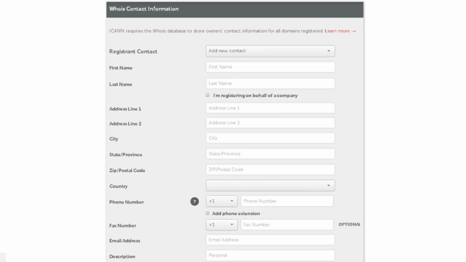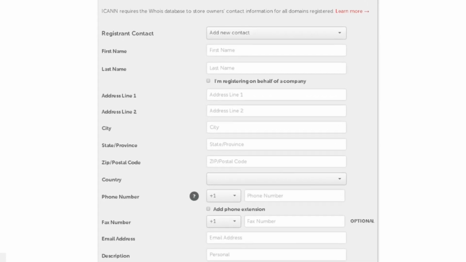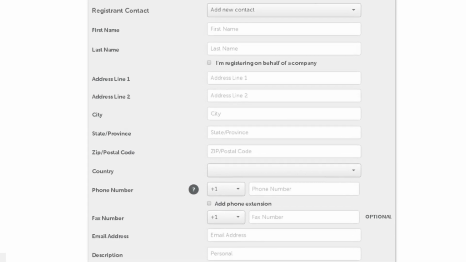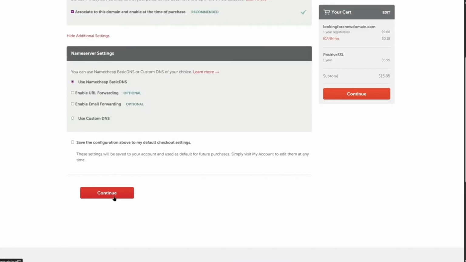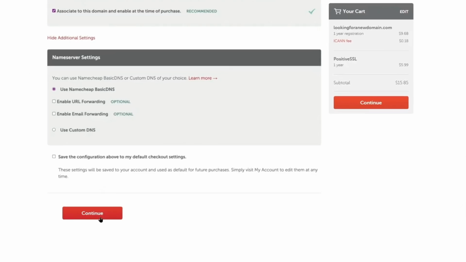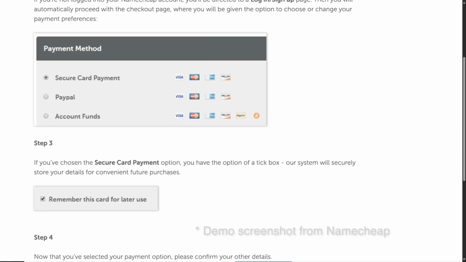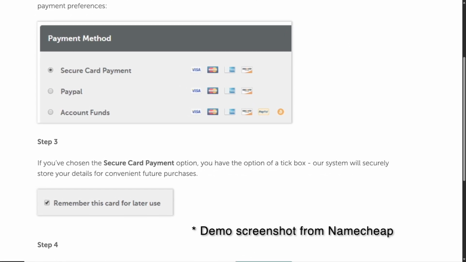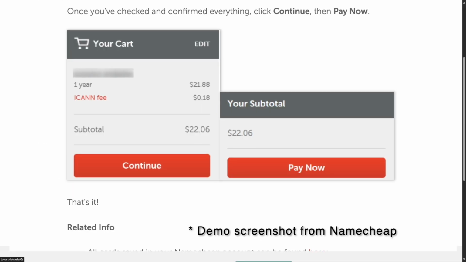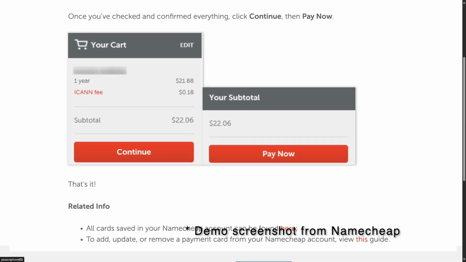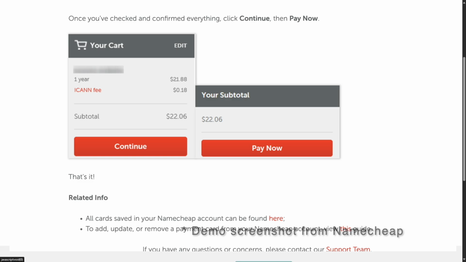For Whois and billing address, you can use your default account address if applicable. And once you are done, click on continue. You will be taken to the payment page. You can pay using a credit card, PayPal, or other supported methods in your region. Make the payment and the domain will be registered with your information. So that is how you can register a domain using Namecheap.